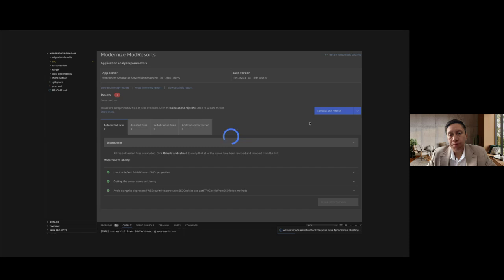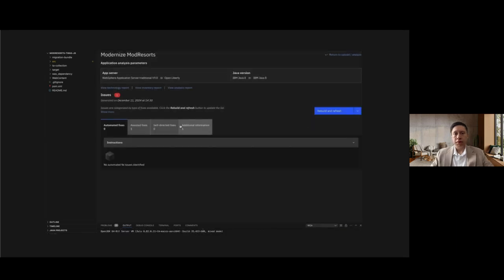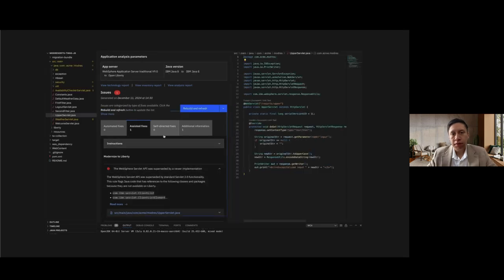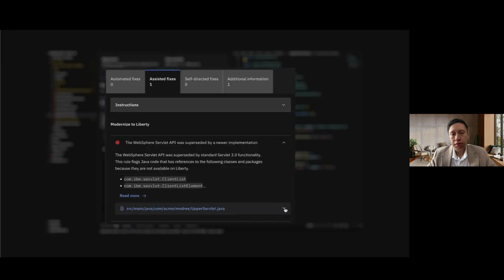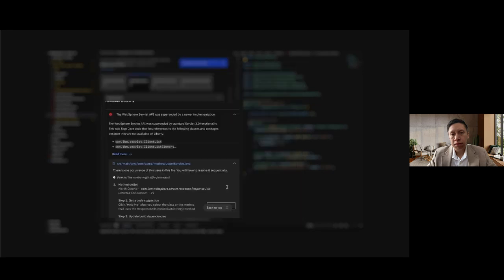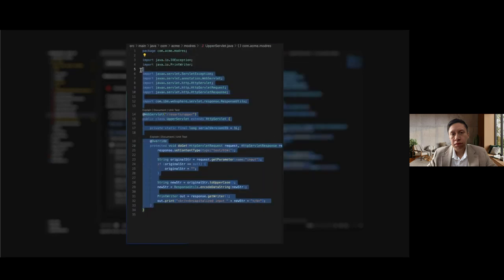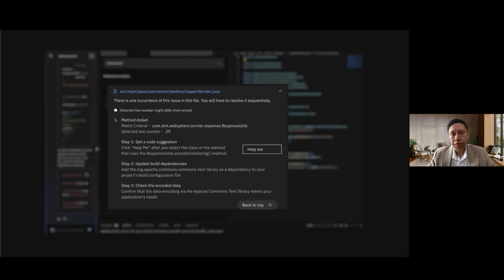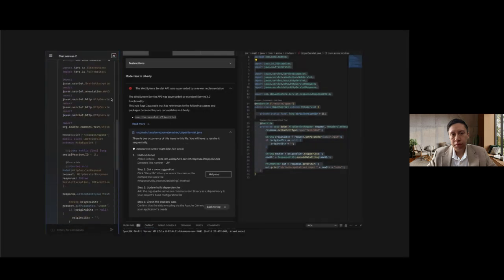Rebuilding the application and refreshing the scan confirms that most issues are fixed. However, there are times when even advanced automation falls short, and you need the help of generative AI. Here, Watsonx Code Assistant links directly to the problematic code and provides guidance on what may be at fault. By selecting the code in the editor and clicking Help Me, the AI generates both the code as well as guidance on how to resolve the issues.